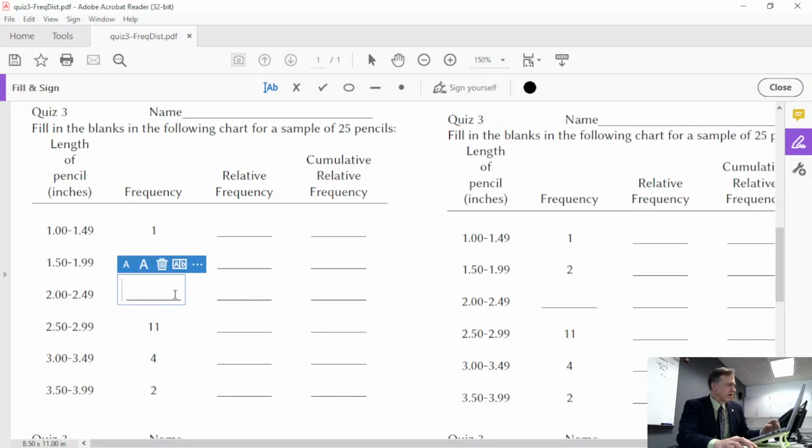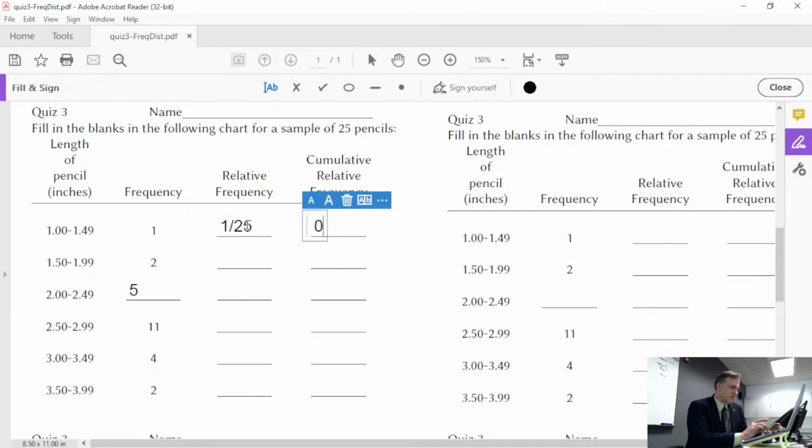So this first one, the frequency, it says there's 25 pencils in this particular data set. So what's that? 11, 20, 15. So this should be 5, is that right? Okay, and then relative frequencies, you could do this either like this, 1 over 25. Some people were like, can I do that? Or you could do 0.04, which is 1/25. And then this one's going to be 0.08 or 2/25, etc., etc.